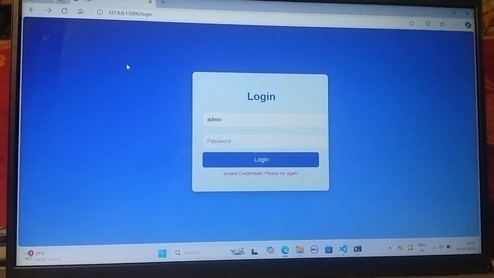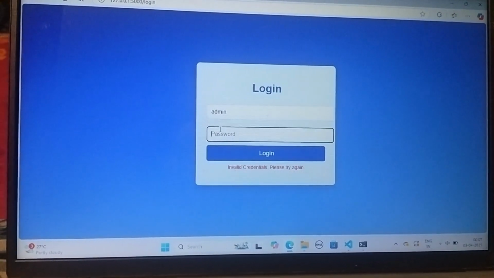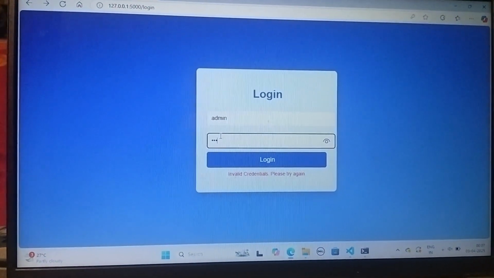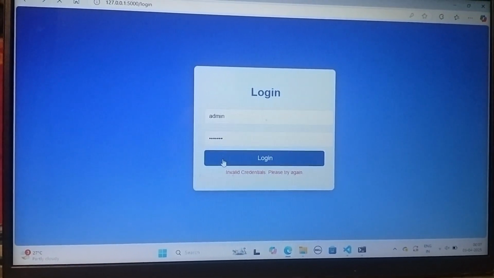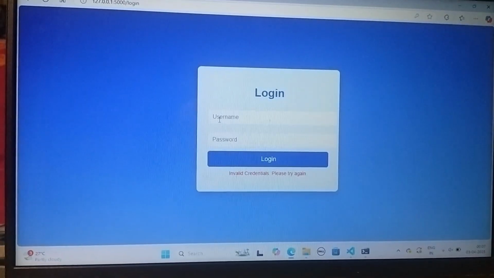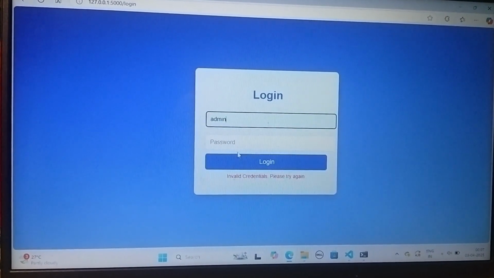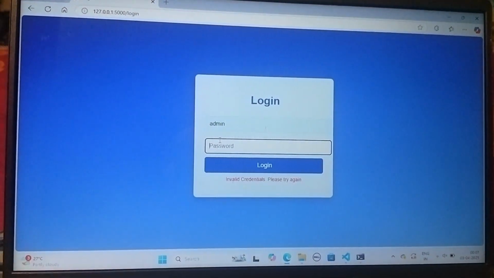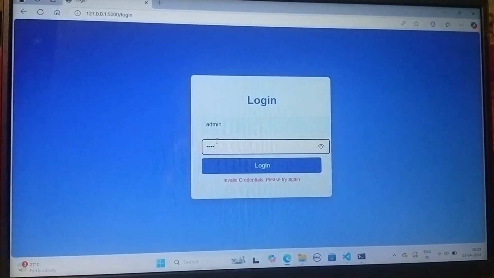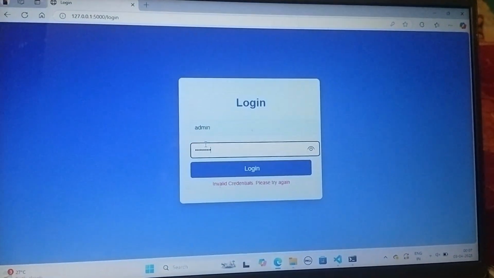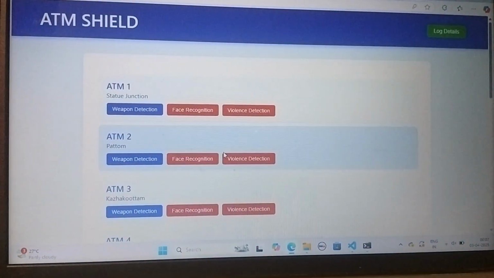So this is the ATM surveillance website. Only an authorized person can enter the website. Initially, if the credentials are wrong, it shows an error message. So again I am typing the correct credentials. Okay, after entering the correct credentials, it will move to the home page.